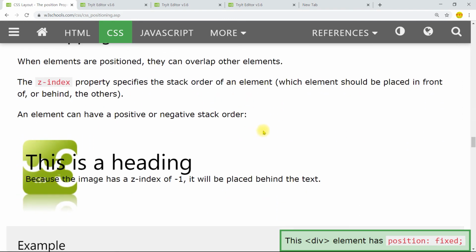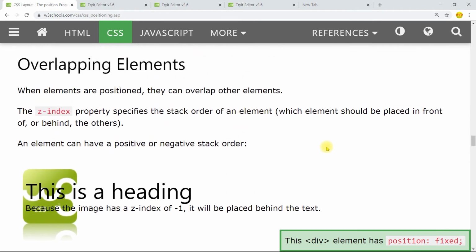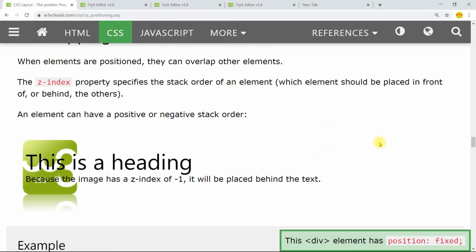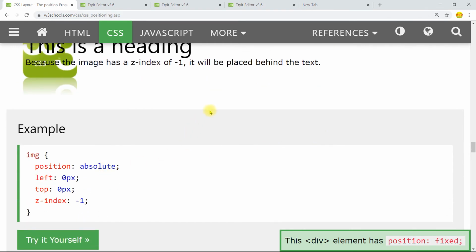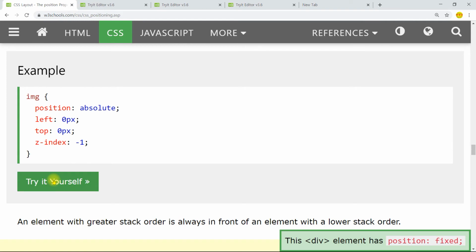Okay, overlapping elements. Sometimes we want to show this one, and it is also one of the important properties. The z-index. Z-index seems strange, but simply you can use the z-index property. That is the property name, and it controls the stack order of an element. Let's think about this one as the front side, and on the back side we can see the image. Sometimes you can change that depending upon the z-index value.